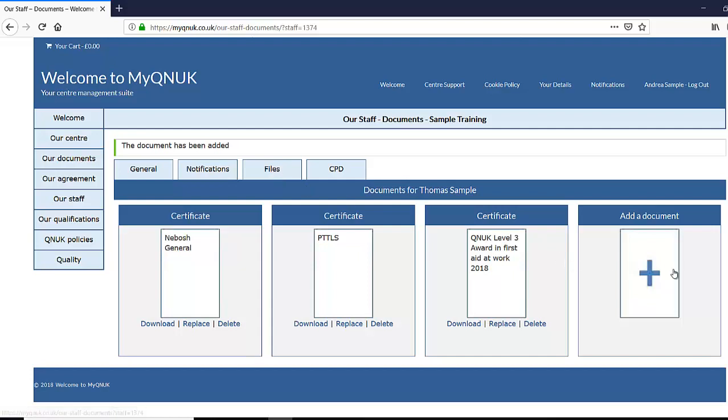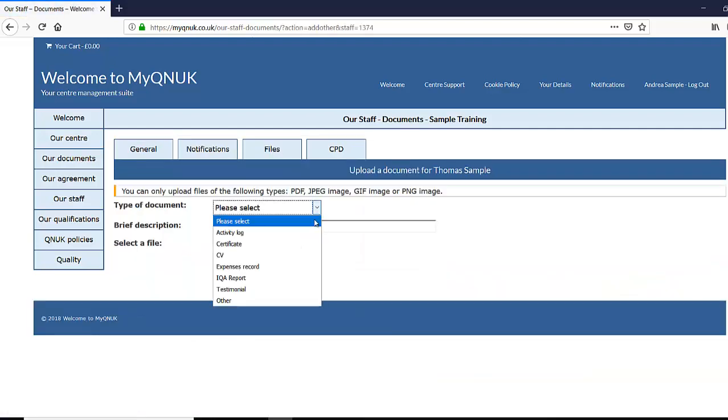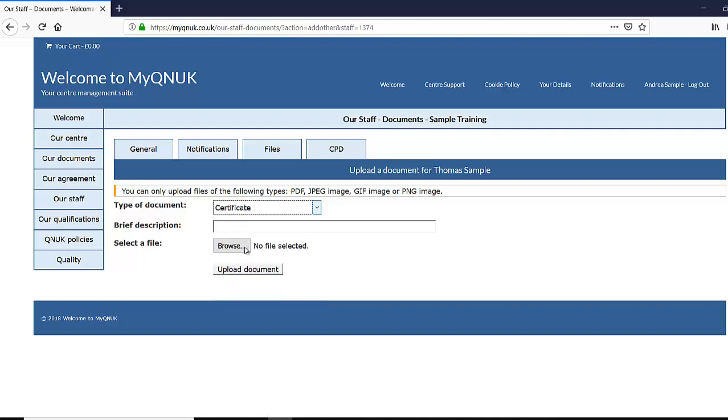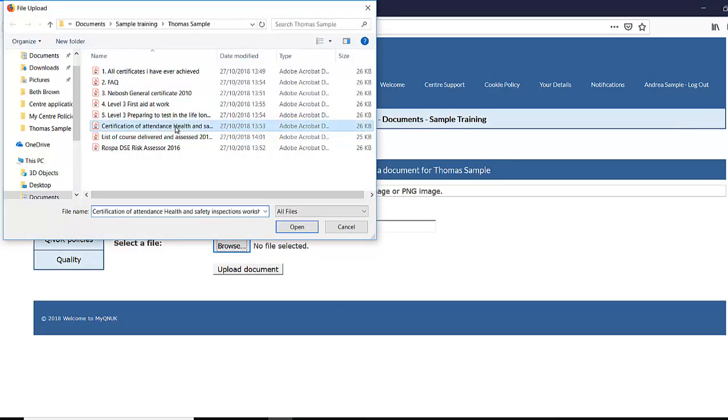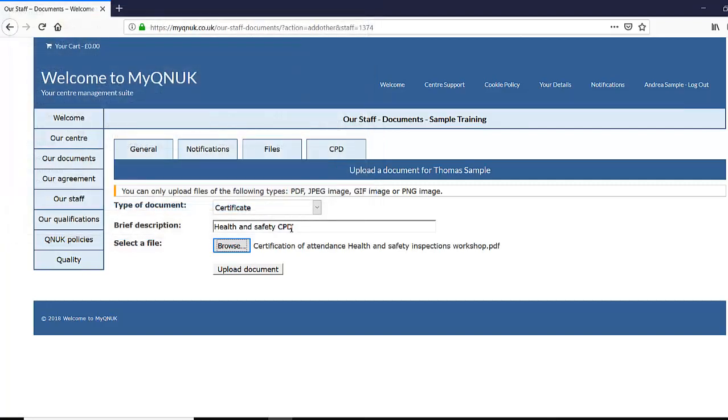And that's where it's useful if we add another file that he may well have here, and this could be a certificate. We browse for this one, and you can see here we've got a certificate of attendance for a health and safety inspections workshop. So we'll open that, and we'll just tidy up the title there. And we can upload that.